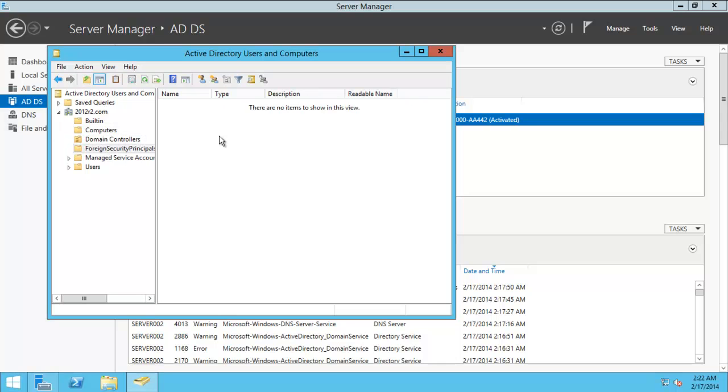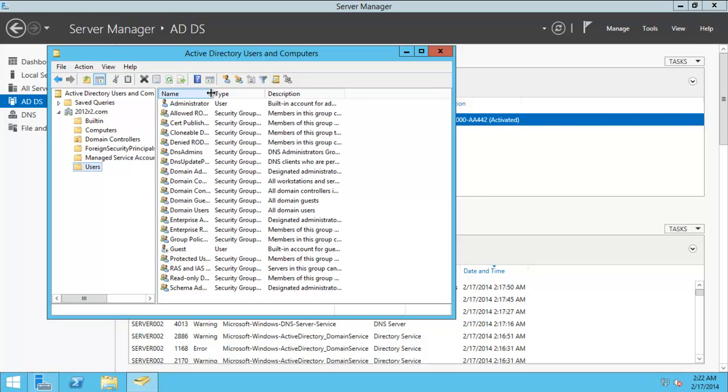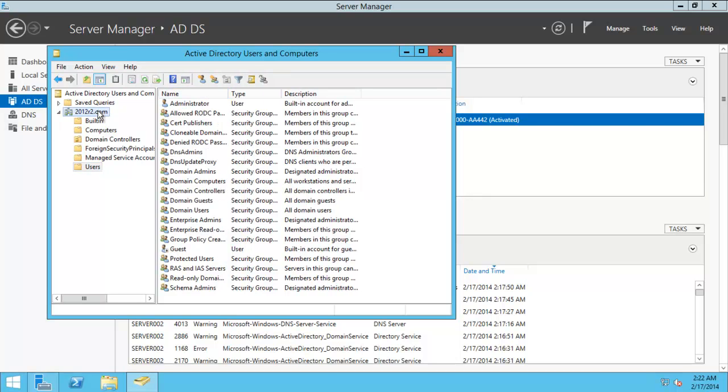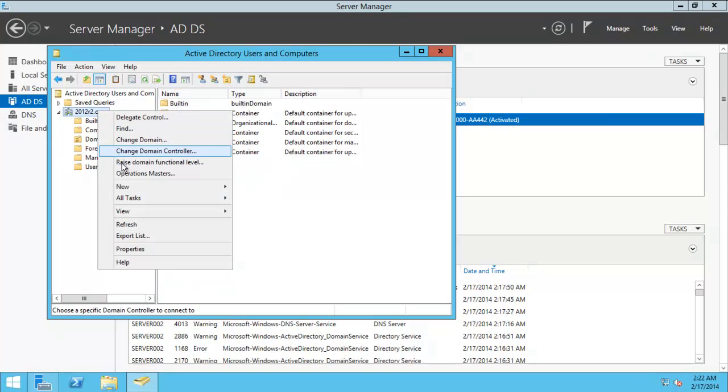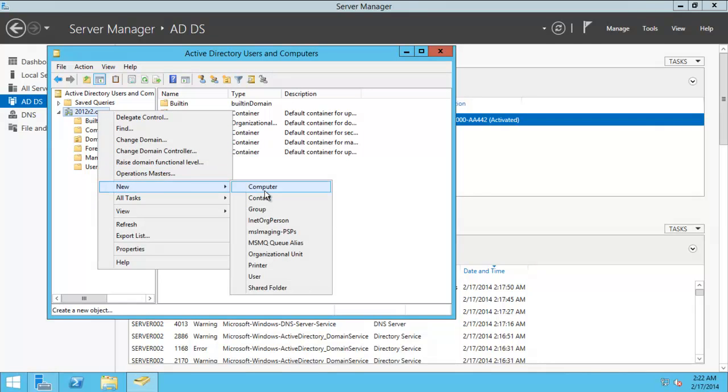Foreign security principals, nothing at present. Managed service accounts, nothing at present. Users, the standard users. From here you can create a new organizational unit, add users, printers, the whole lot.